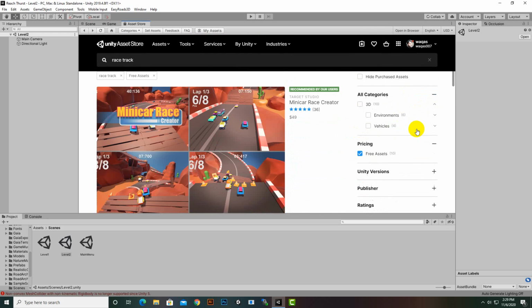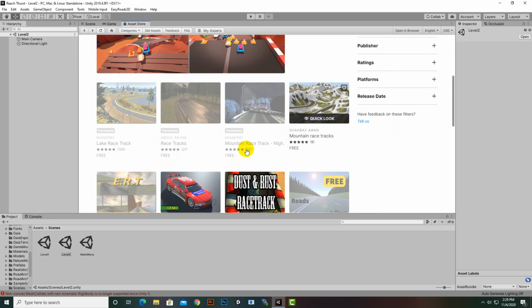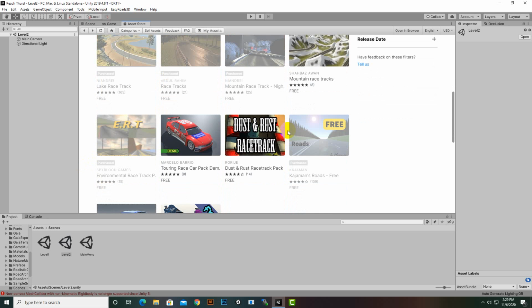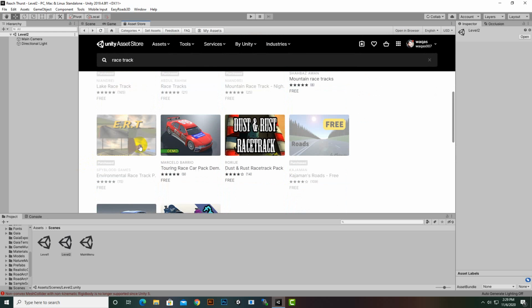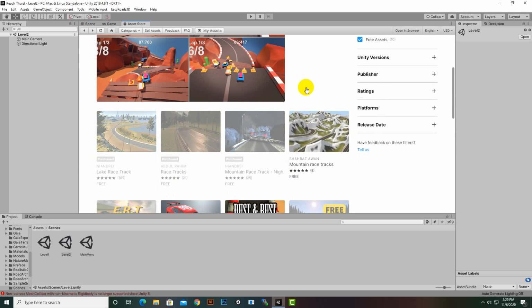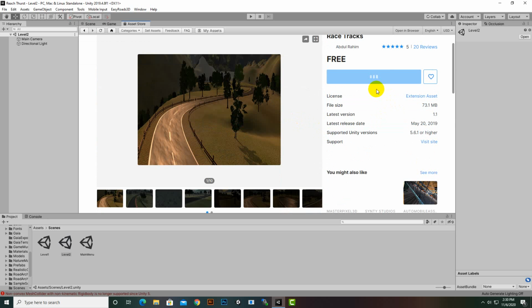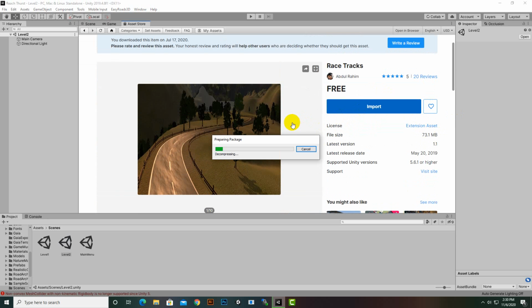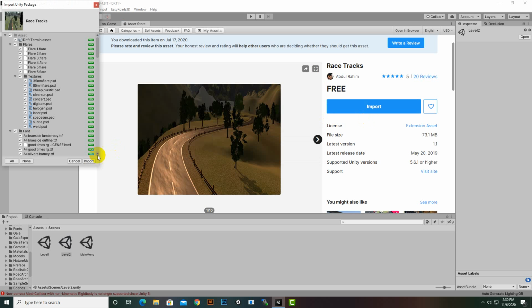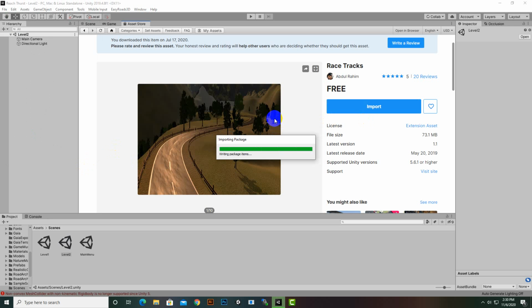So we will select the free assets, and now you can see that we have certain tracks here, this lake race track, this race track, and this one also. We have some more tracks here as well, so we will just download one track from these, and I think let's try this track. So we will just download this track. It's around 73 MB. I already have it downloaded, so I have to click on import. So this track will be imported inside our Unity project.